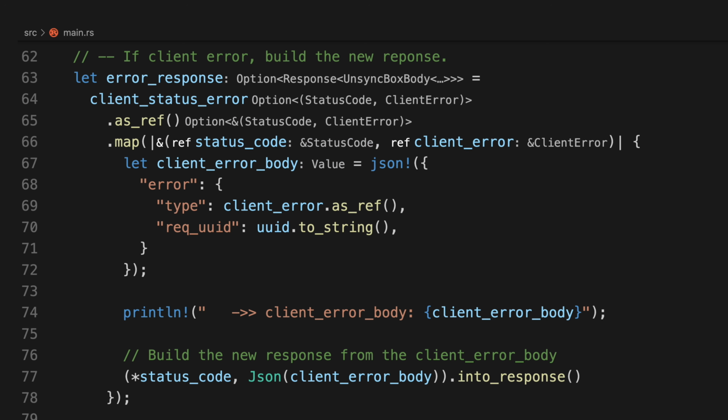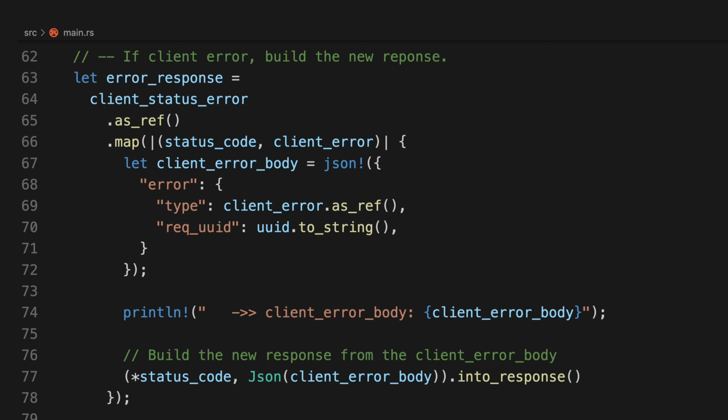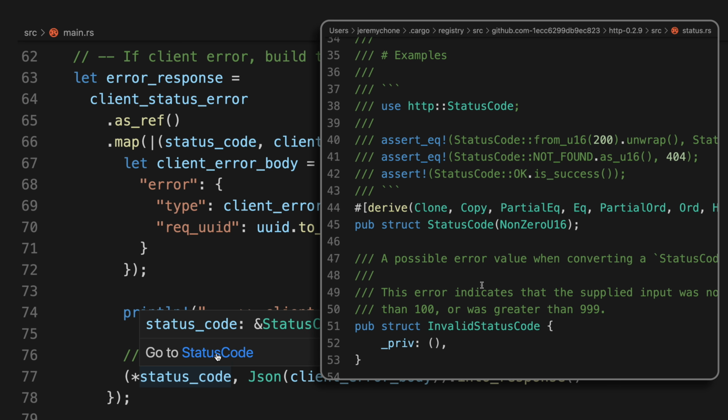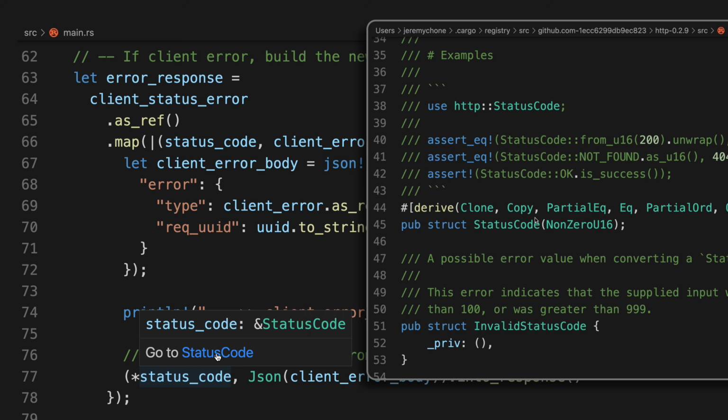And that will give us, for our error response, an option of response, which is what we wanted. Now, a little side note here. The reason why the deref works: if you go to the status code and into the code, you see that the status code is actually of type Copy. So when we deref it, it's actually going to copy it, and then after, it can take the ownership. But the status code is still available for later.